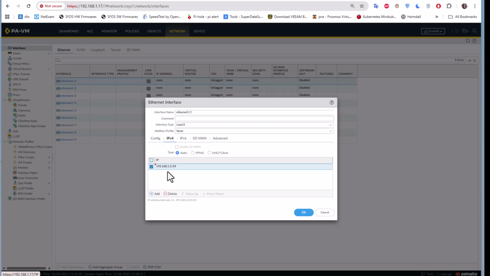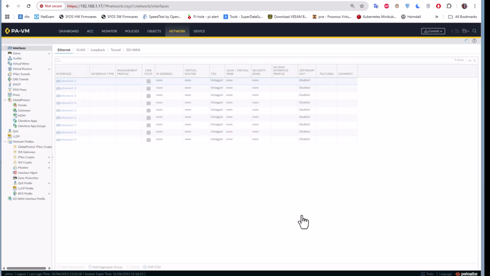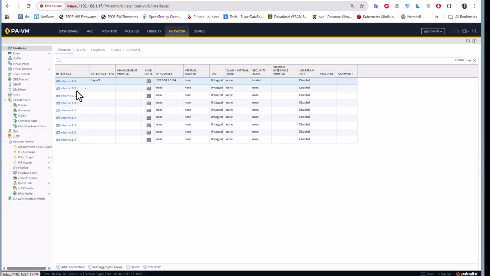Okay, so this actually will be the default gateway for all your devices in your inside network or trusted network. Okay, so I'm done with this Ethernet 1/1. Okay, here we go. Now let's configure our Ethernet 1/2, which is our outside network.